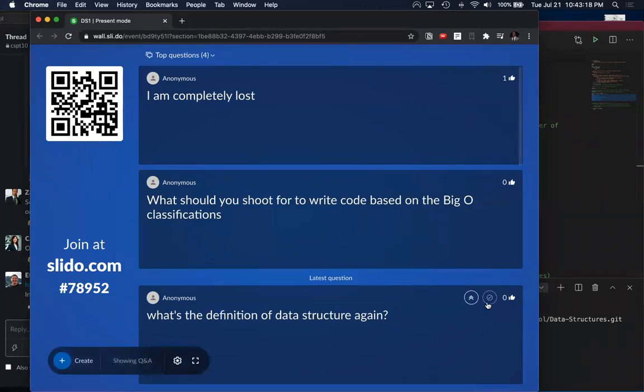Data structure, it's exactly what you think it is. It's a way of structuring data, right? So you look at a list, you look at a dictionary, they store data in different ways. They allow you to search and access data in different ways. And so they have different ways of structuring said data.